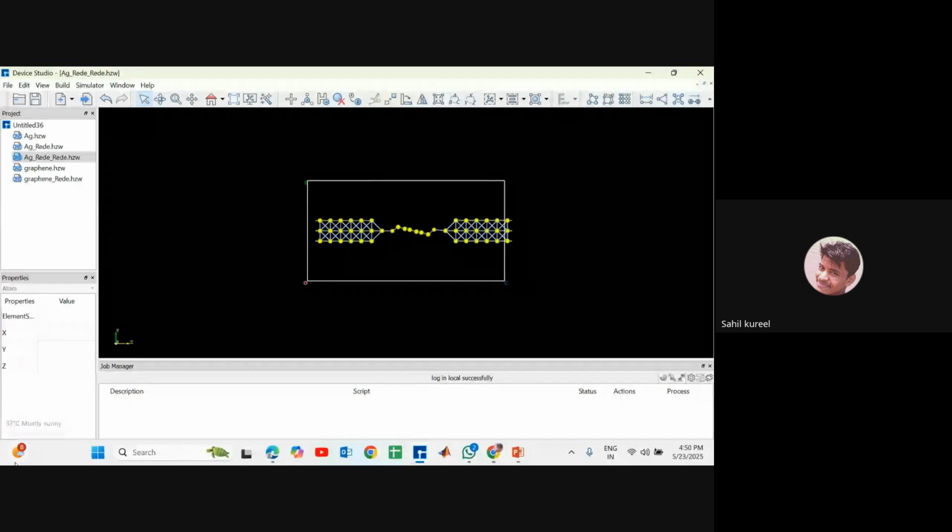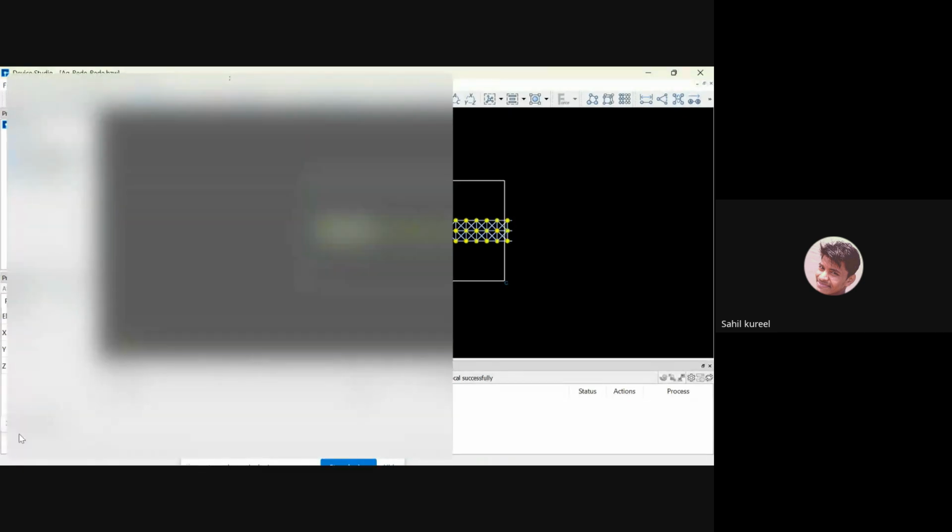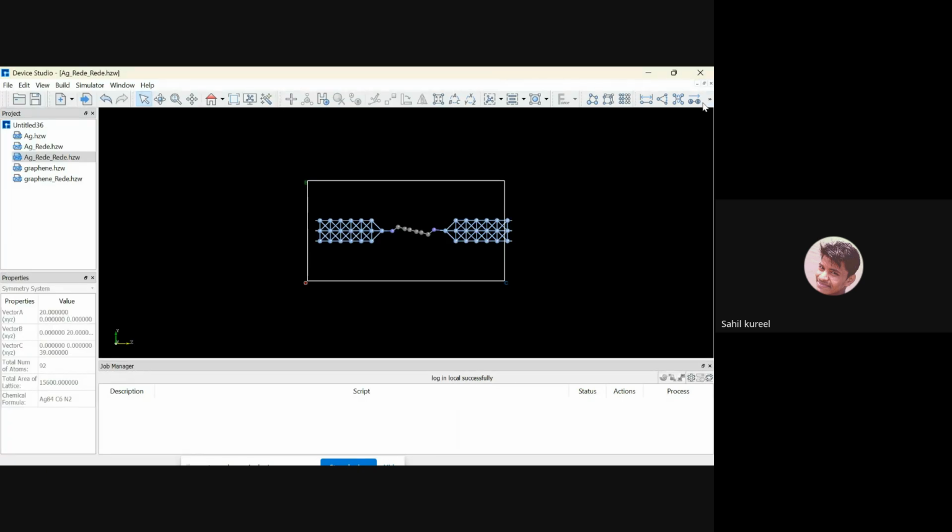Nagalingam sir is asking how to connect the bond. So use that arrow tab. You can see the drop down. You can use that recalculate bond tab. In my screen, you can see, use that in the corner. You can see.